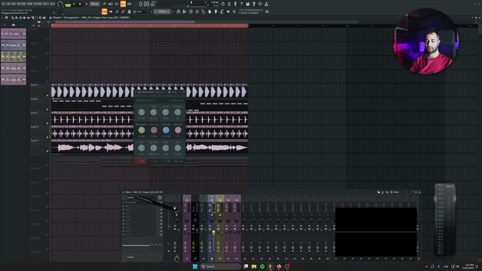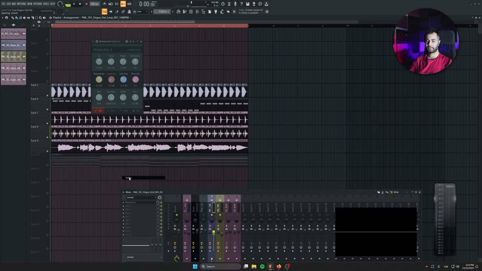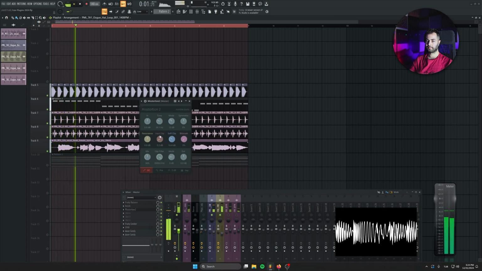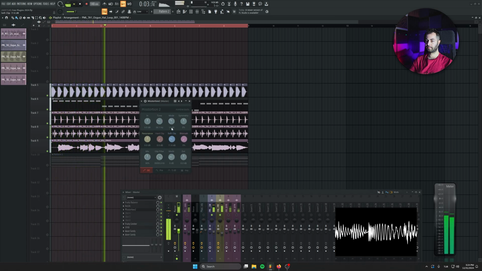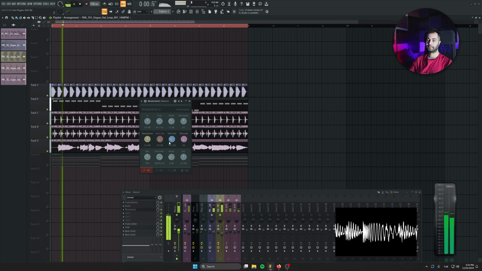And let's try this one, for example, with the kick and bass at the same time. Now adding some soft clip distortion with the kick and bass at the same time, just see how it makes it more full in the mix.